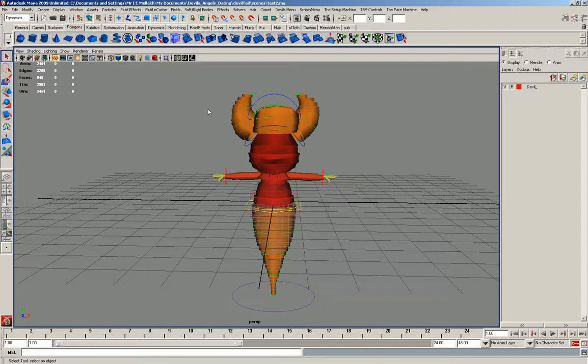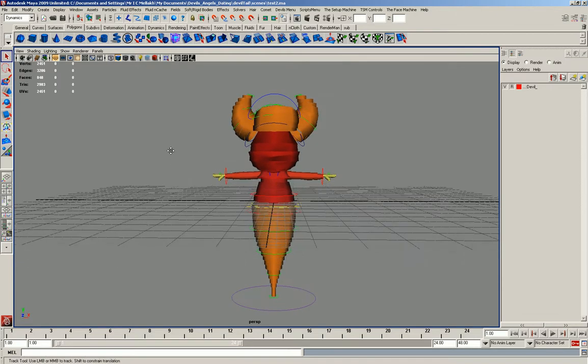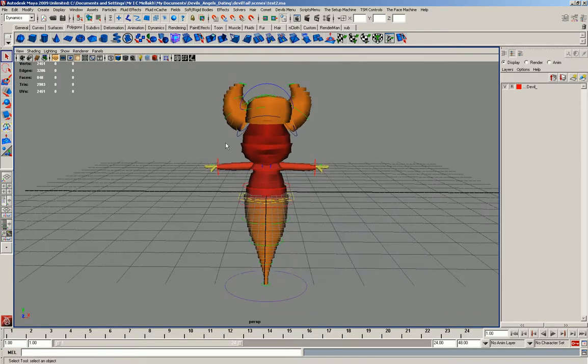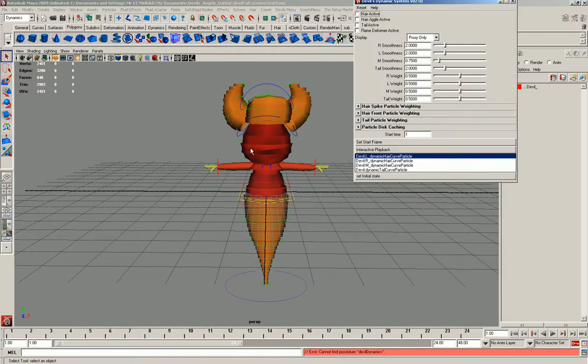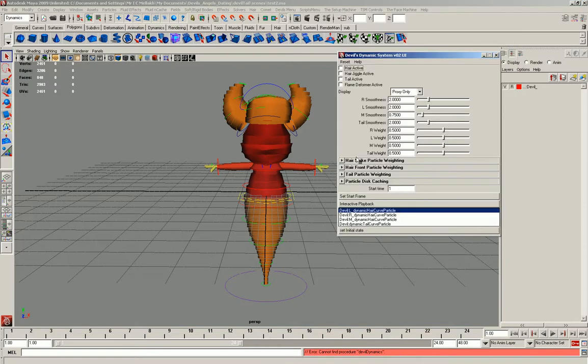Okay, hello, this is an updated tutorial on how to use the Devils Dynamic Controller. As long as you reference it in the devil.ma file, you should be able to use the script by going to the scripts menu and then Devils Dynamics, and you should get a box up like this. Don't worry about the error, because that's not going to alter the way that the controller works.